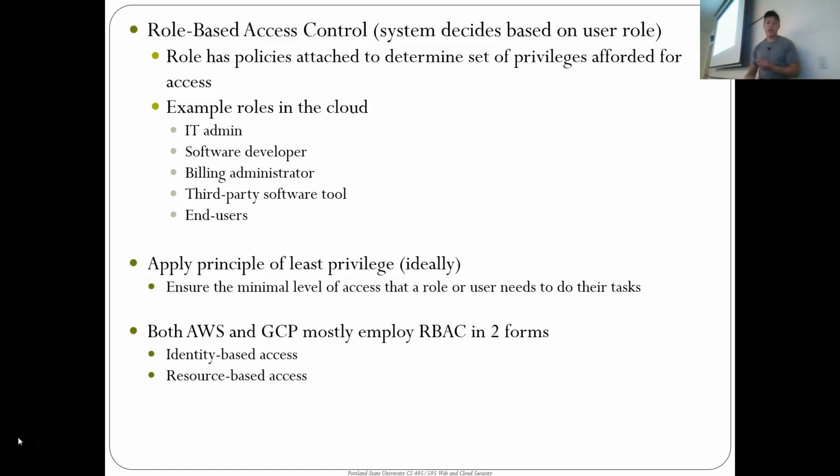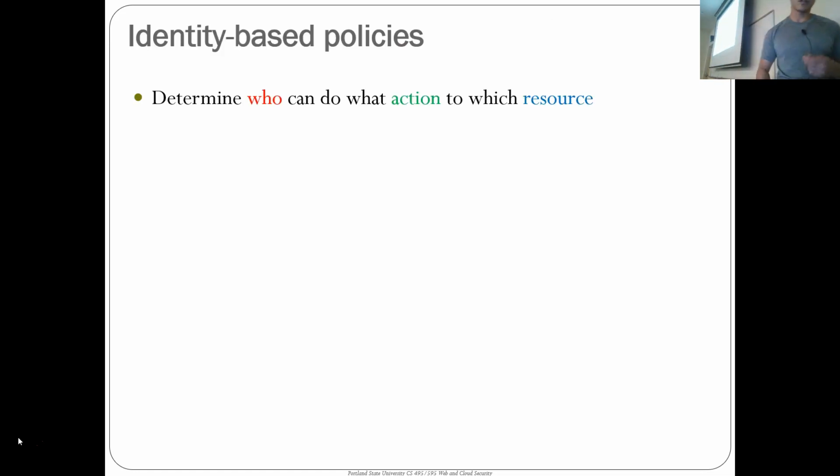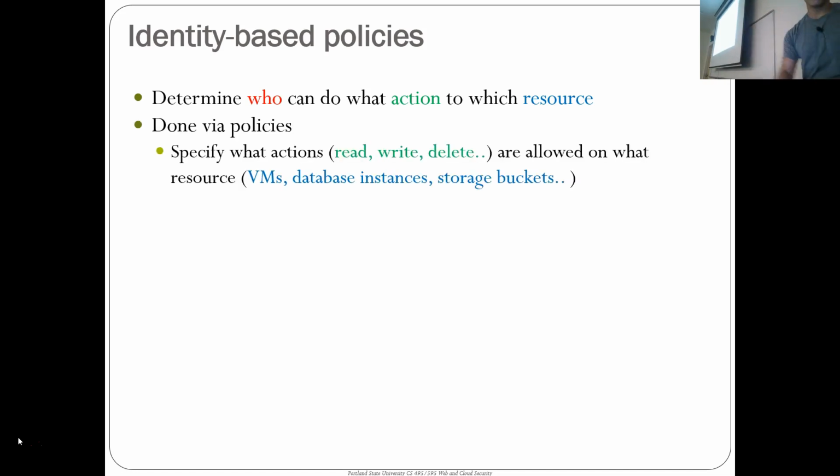Okay, so both AWS and Google Cloud employ role-based access control, and it's done in two forms. The main form, and the only form that's in your exercises, is identity-based access, because that's the typical way access control is done. So let's talk about identity-based policies. The policy is going to determine what action can be done to what resource, and then they are attached to identities.